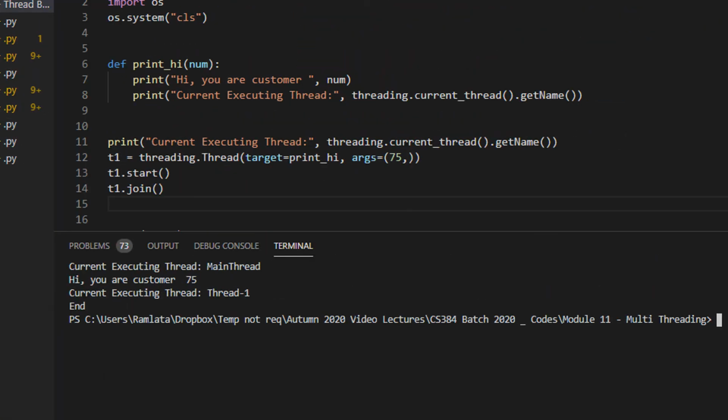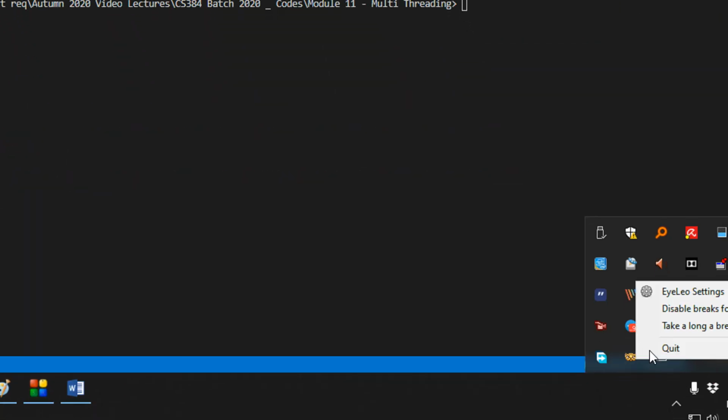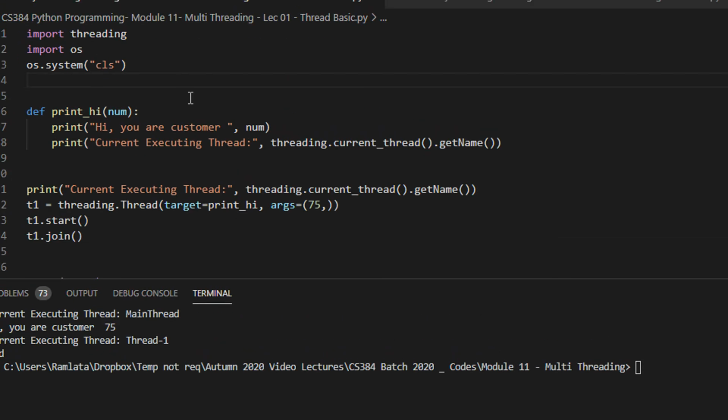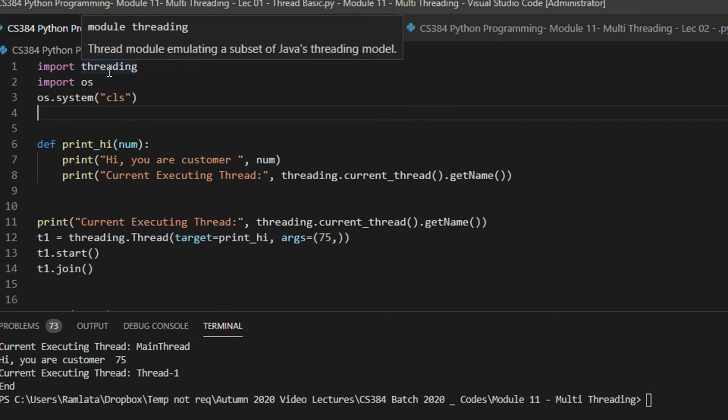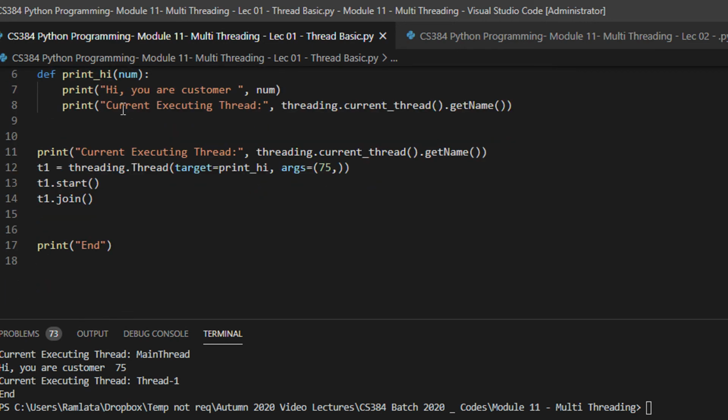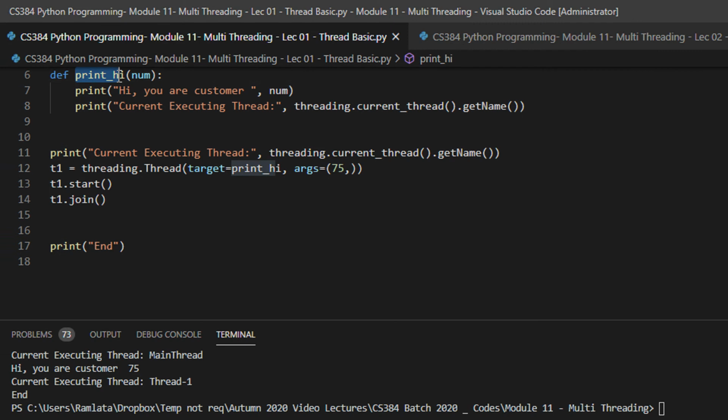So when we execute the code, we will get more of an idea about what a thread is and everything. So let us see a program here, right? Just bear with me. In this first program, I'm importing threading. So threading is a module in Python, right? Import os, os.system clear. I think everybody knows this now. Okay, so I'm defining a function which says print hi, and it is accepting a single parameter num, right? So you will not get a feel of threads yet. I'm just showing in this program how to define a thread.